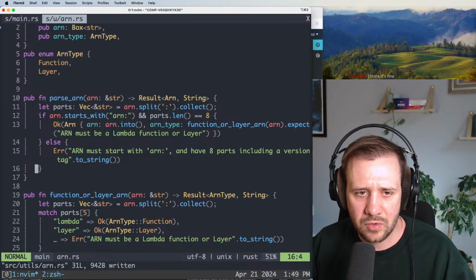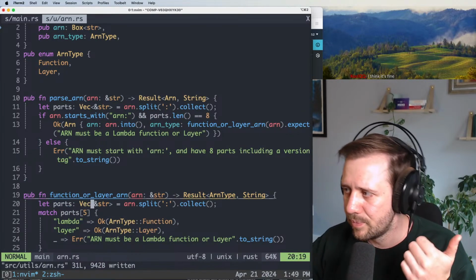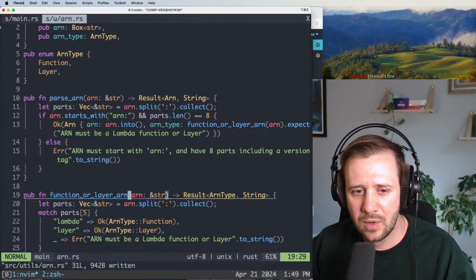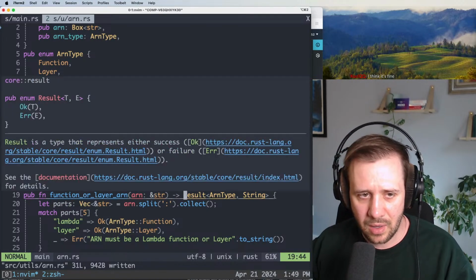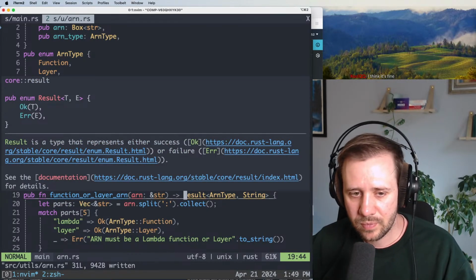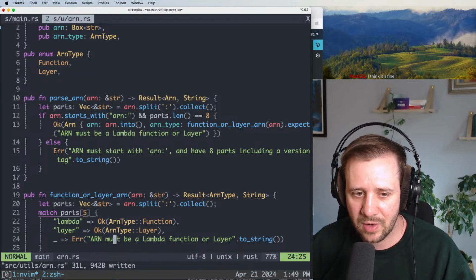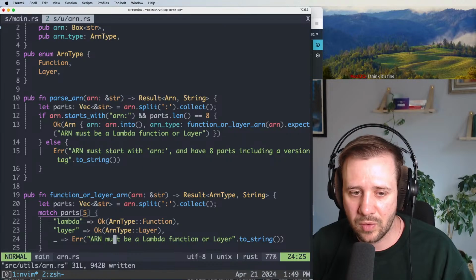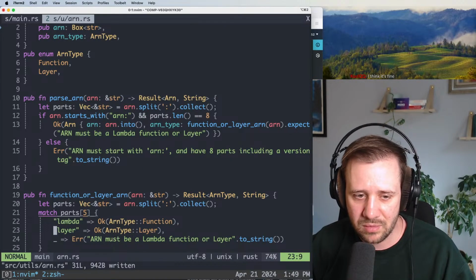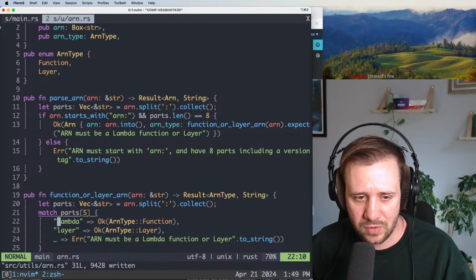I think it's fine. Okay, yeah. So every time we have a function that returns a result, a result can be okay or an error. So I wanted to handle the case where someone did exactly what I did, which is I passed an ARN. In this case, it was correct, but I could pass an ARN that isn't either a lambda function or a lambda layer. And I think it's function, isn't it?